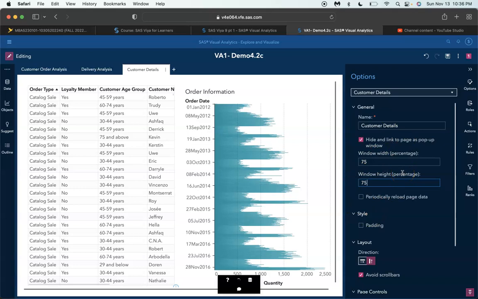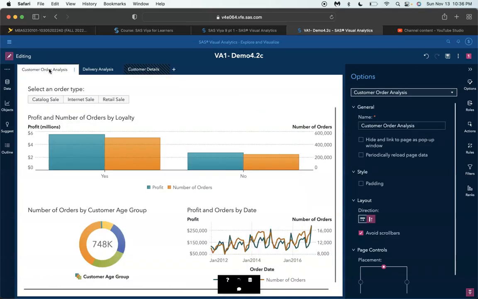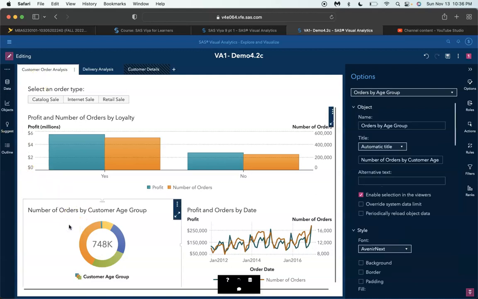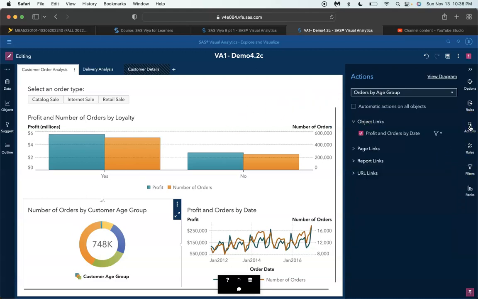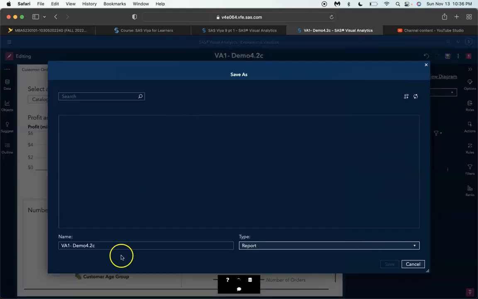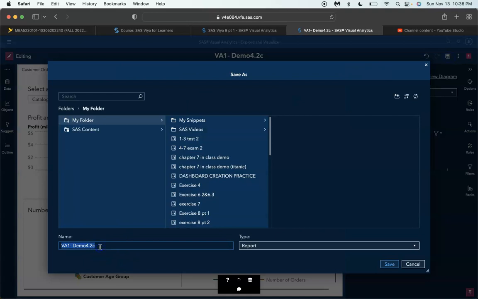So then to add links between it, we are going to click customer order analysis page and make that active by clicking that in the canvas. We're going to click on the pie chart and make it active. And then we are going to click actions over here. And then on the actions page, we're going to expand page links, and we are going to select customer details. So this is what the actions page should look like. So then we're going to save the report, and I'm going to save it as SAS Viya 9 Part 2.